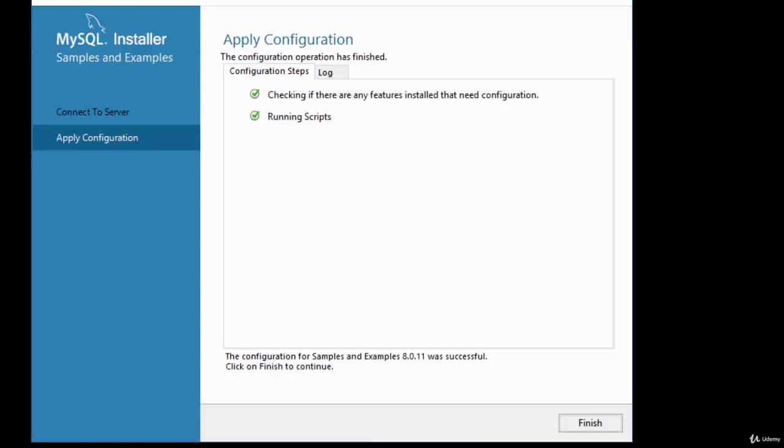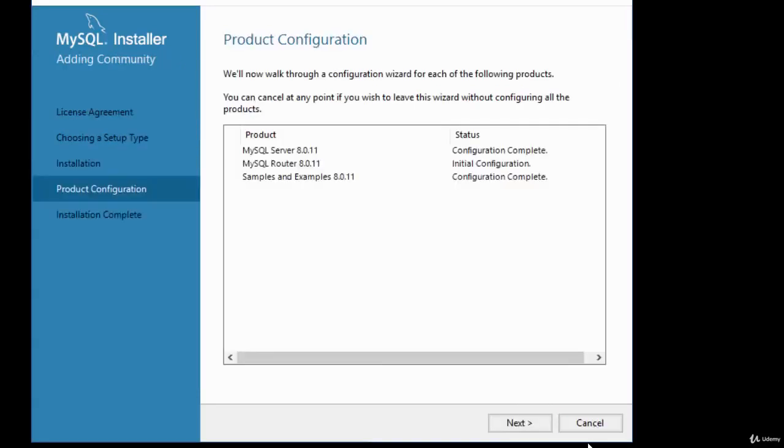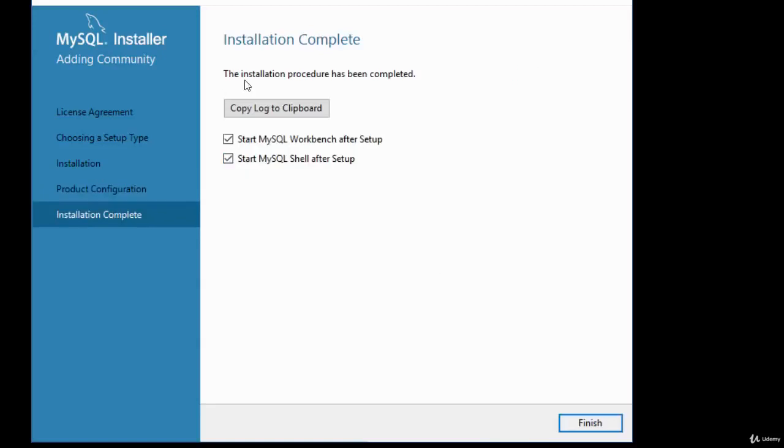So once the configuration operation has completed, you will get this finish button highlighted. Just click finish, and it tells you about product configuration. The router says initial configuration because we didn't actually configure it as such, hence it's showing initial configuration. We can click on next, and it gives you an option here. It tells you the installation is complete. So we've gone through all the steps using the installer, and this is the final step. It tells us the installation is completed.